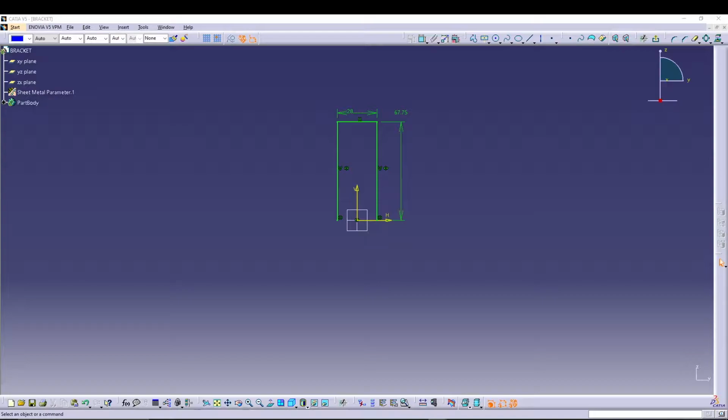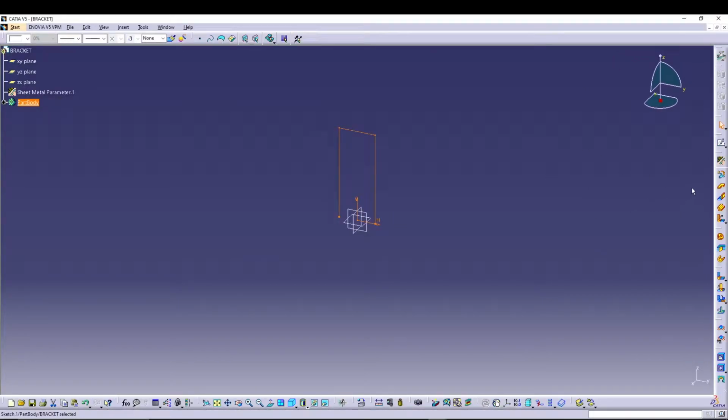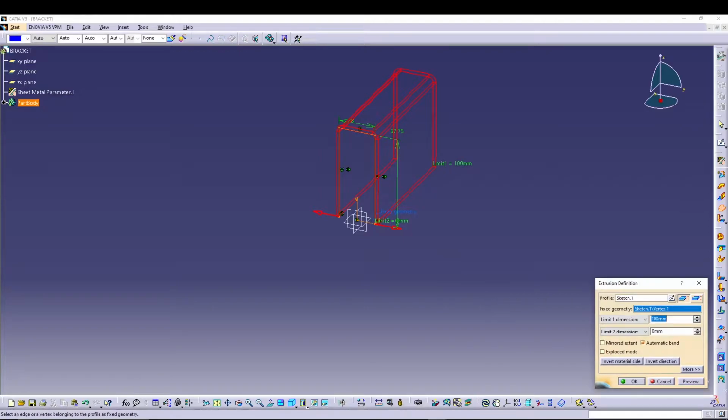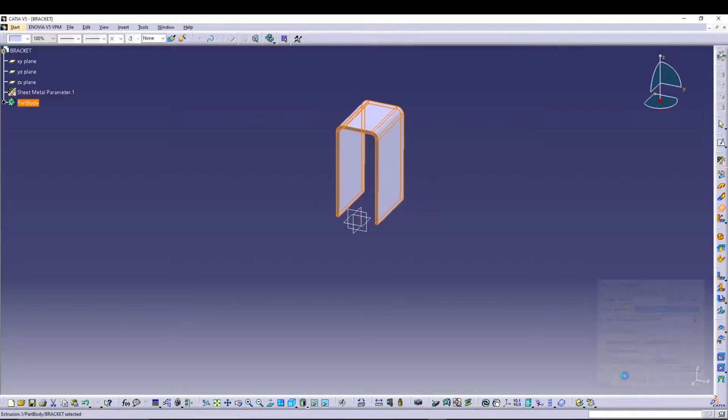We can exit the sketch now and go for extrusion. For the extrusion, I will define the limit 1 as 44. Keep the limit 2 as 0. Go for automatic bending. Review this. I think that's fine. I'll press OK.